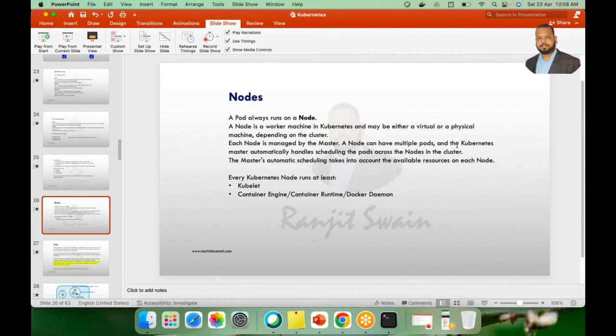A node can have multiple pods, and the Kubernetes master automatically handles scheduling the pods across the nodes in the cluster. So the master handles everything. Remember these bullet points: the node can have single or multiple pods inside it. Every Kubernetes node runs at least one kubelet and a container runtime, such as the Docker daemon. The master's automatic scheduling takes into account the available resources on each node. More details we'll discuss in our next classes.